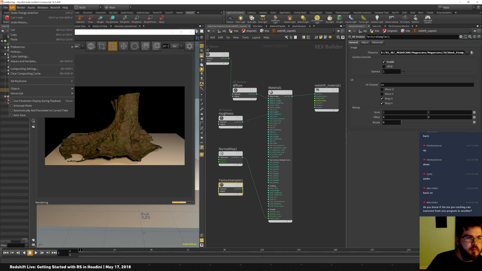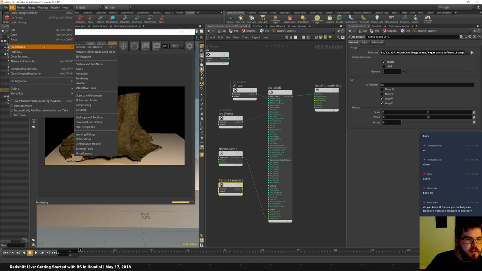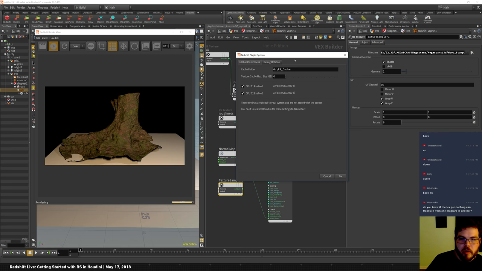Let me see something. Preferences. Actually, options. Oh, you know what? It's using the exact same cache folder. So yeah, some of the ones that are still cached should just be there too.